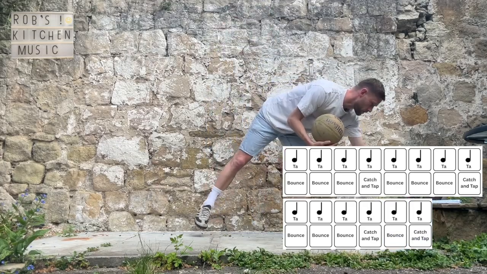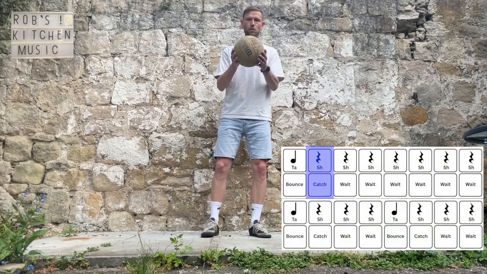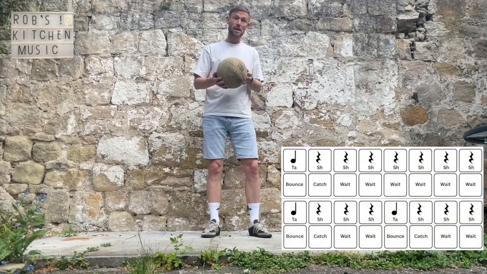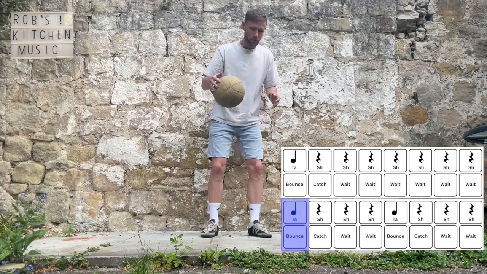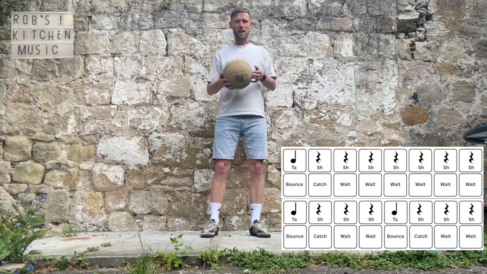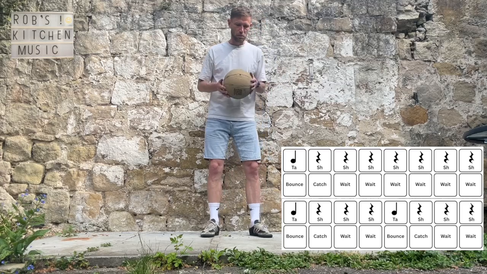Okay, so I'll break that a little bit down. So first of all, we just have a bounce, 2, 3, 4, 5, 6, 7, 8. Nice and simple. Then it goes sort of, I suppose, double time. Bounce, 2, 3, 4, bounce, 2, 3, 4. It's a bit like a kick in a dance track, okay? So we put those two bits together.